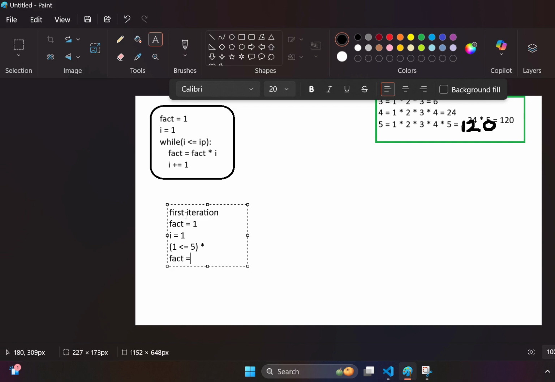Fact is equal to what is the fact value now? 1. That will be multiplied with 1. That is why here I mentioned I, right? So the fact value is also 1 and the I value is also 1. So we will go to the next step and we will increment I with 1. 1 plus 1 is nothing but 2, right? Here it is better to mention 1.